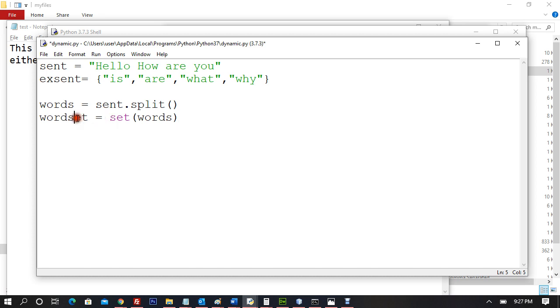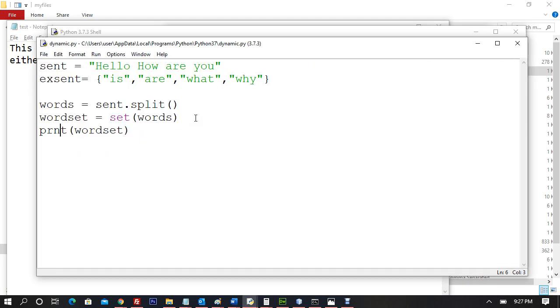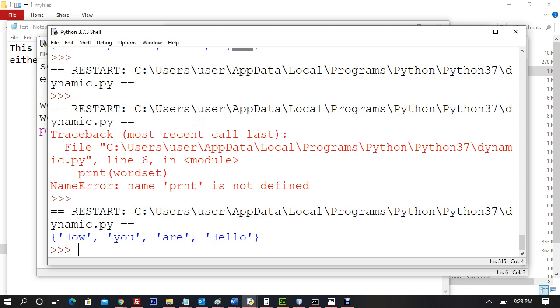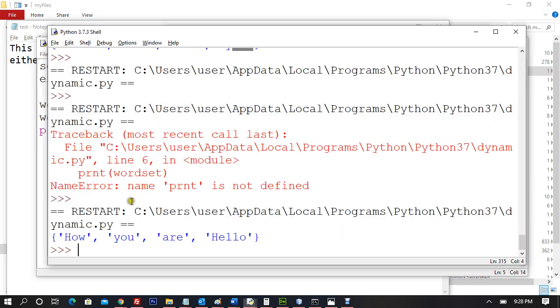So now I have done word set, which is the set of words, right? If I print it, you'll be able to see word set. So I can say word set, and I can immediately print. Hello, how are you? Okay, basically we have done words. Word set is equal to set of words. So you're getting hello, how is not there, hello.